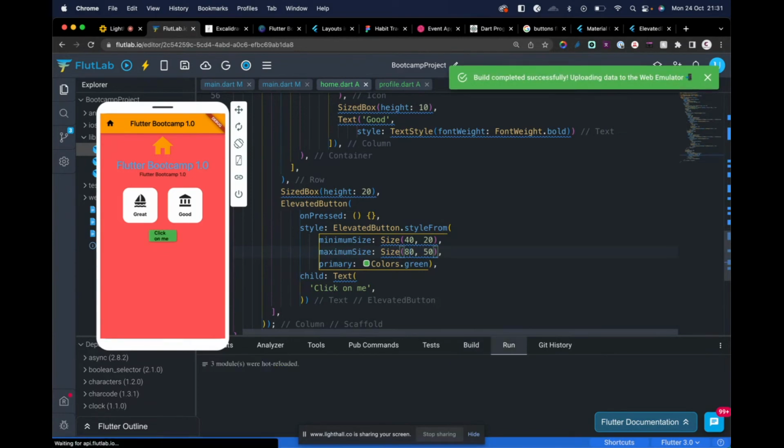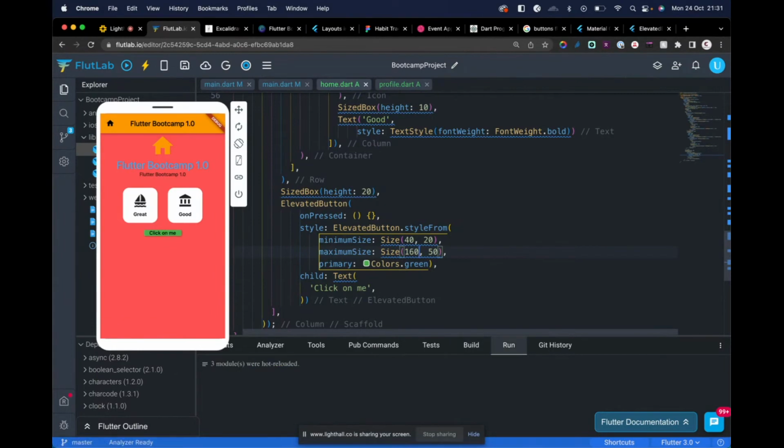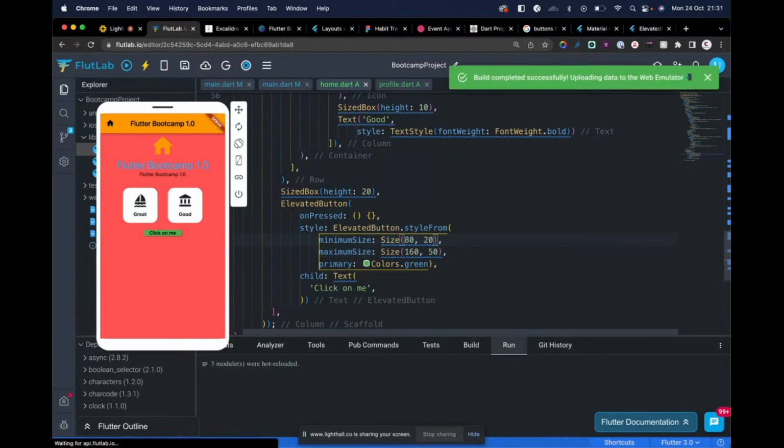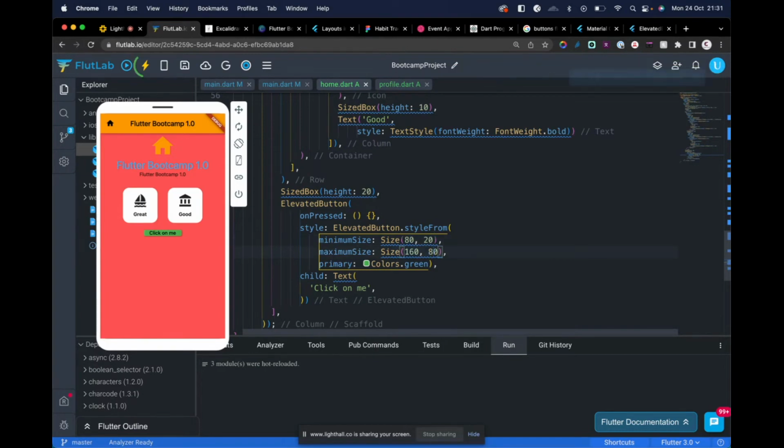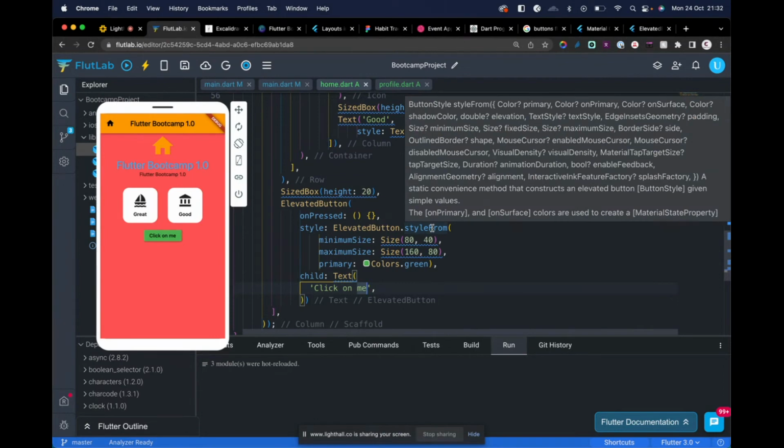Let's say we do 80. That's so small. Let's do 160. Let's do minimum to be 80. So you can play around with this. And whatever you add, that's elevated button, and whatever you want it to do. There are a lot of properties on elevated button actually.